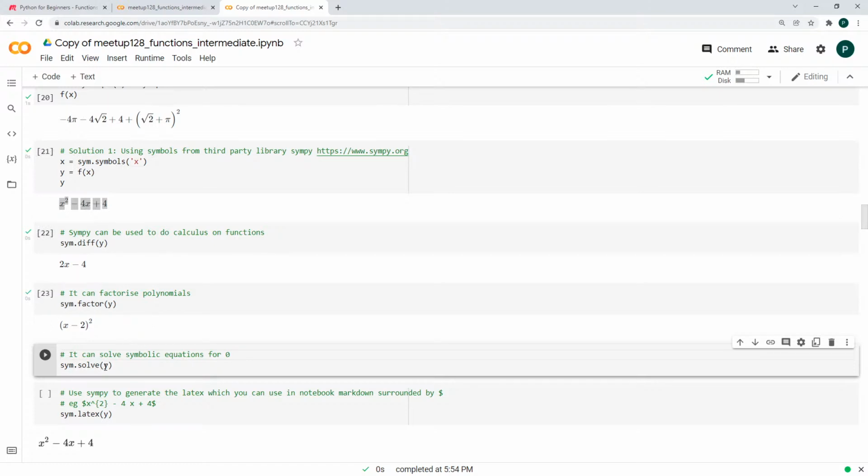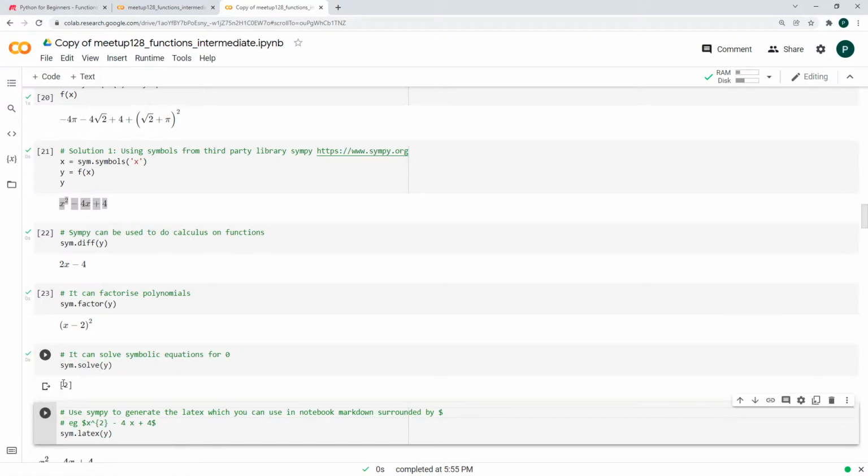We can solve it exactly. It's a quadratic equation. Solve it for y, and it's come up with a list of solutions, but in this case there is actually only one solution, which is x equals 2, gives us y equals 0.